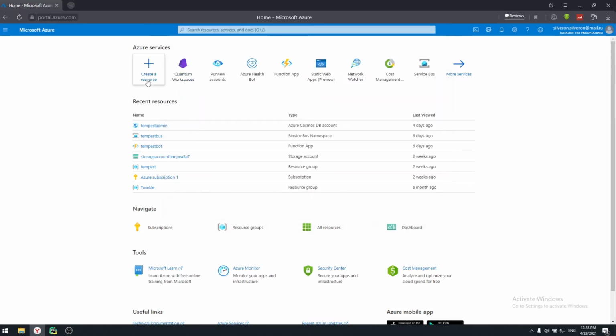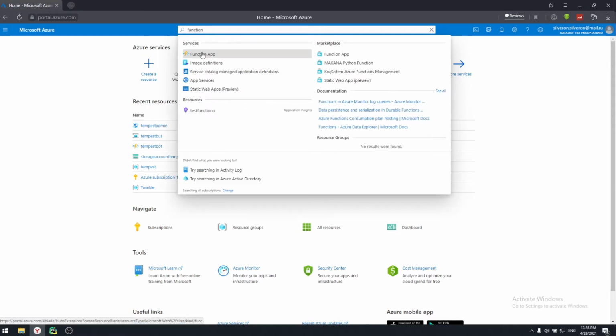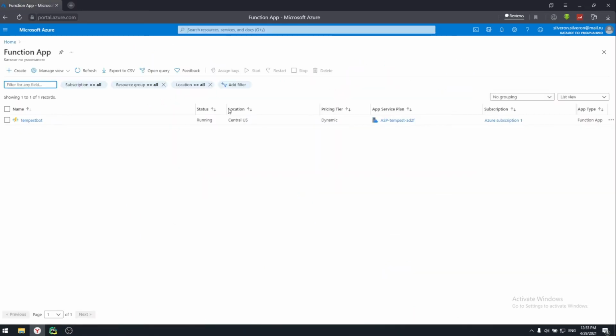So what I want to do now, we can go to search resources, services, and docs, and inside of here, as you can see, I have a lot of search requests, but let's go to function. Just search for function and go to function app. So what is a function in Azure? As you can see, I have one function in here, and you will not have that function if you have not created anything with Azure yet, but I'll explain everything to you.